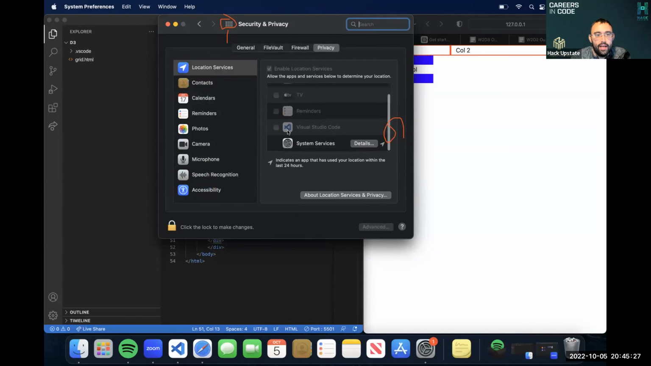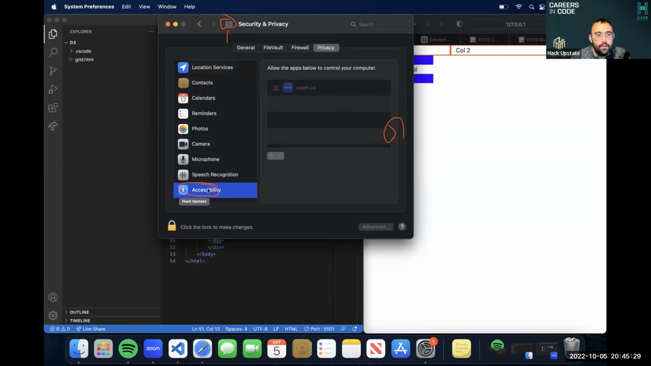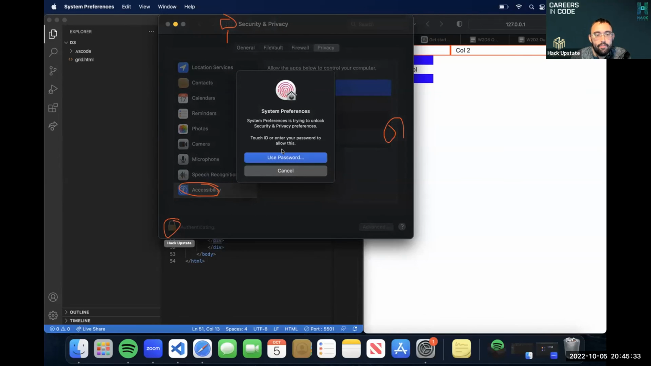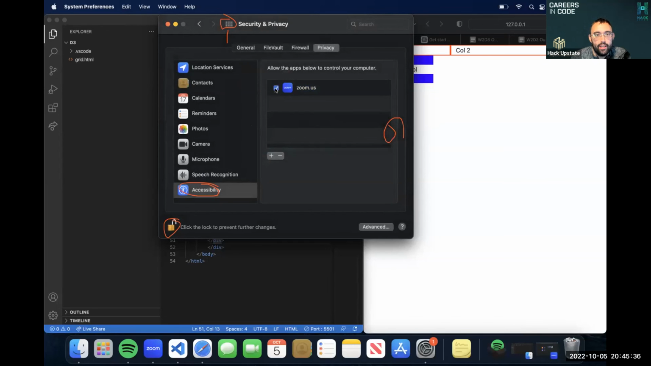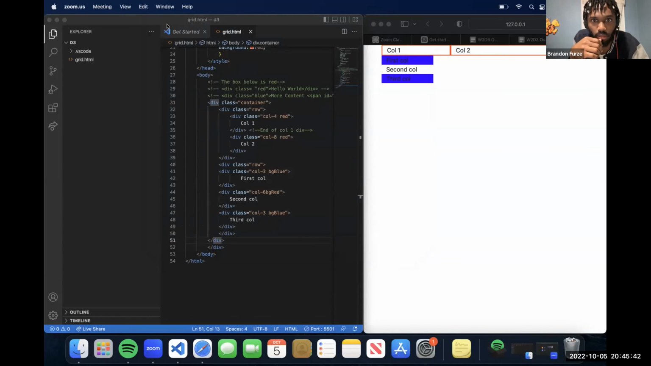And then accessibility. And then click the lock here. And fingerprint or password, and then check that there. Okay, and now it should be good. Or I have Z control.